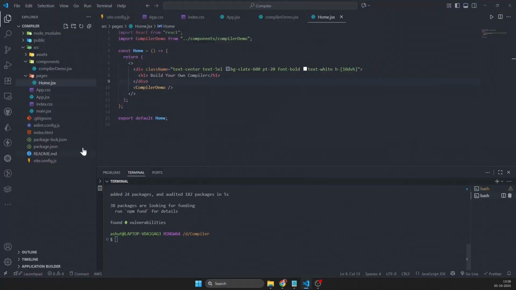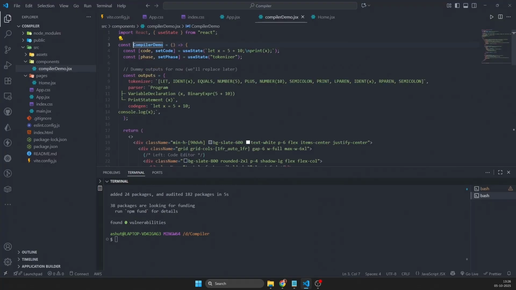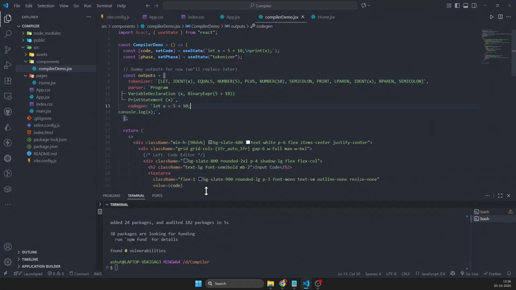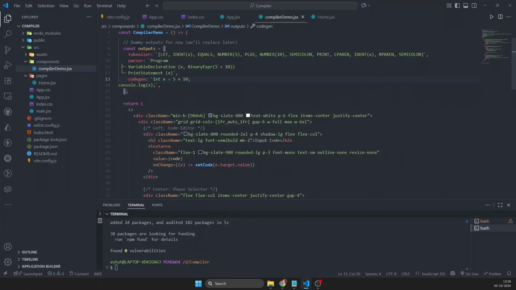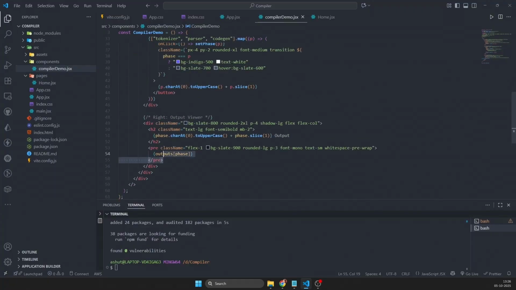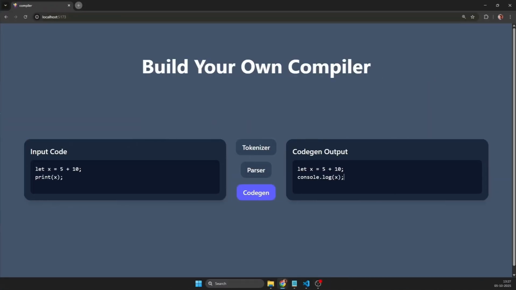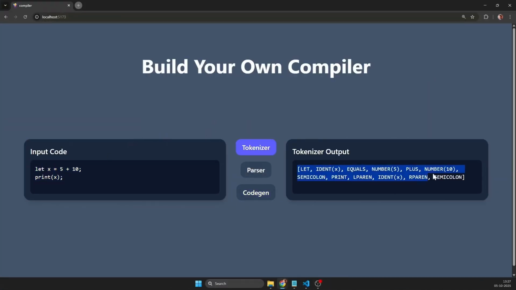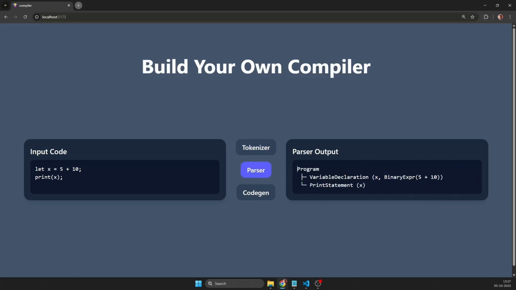Let's take a quick look at the project setup. We are working with React plus Vite. We have a home page that contains the compiler demo component. It already has some default outputs and a simple tool layout with 2 sections, input and output, and 3 buttons. Depending on which button is clicked, the tokenizer output changes. And we can also edit the input code in the window.